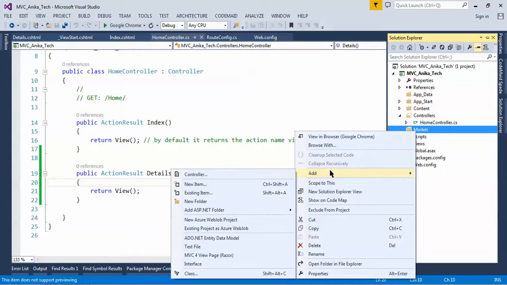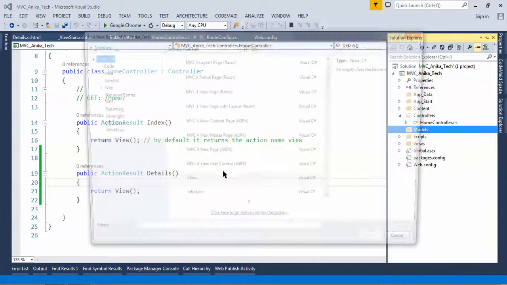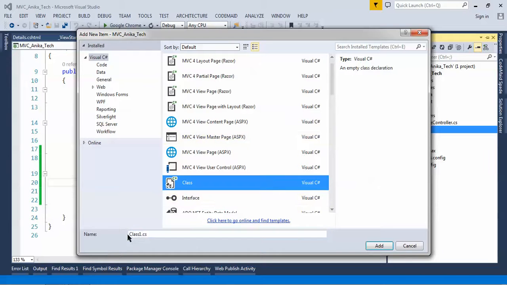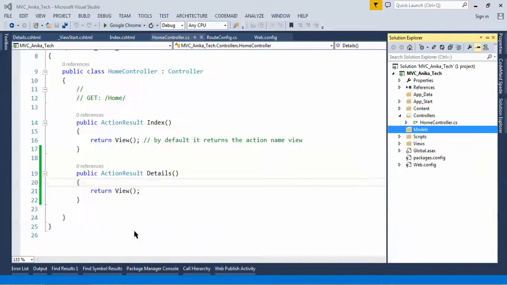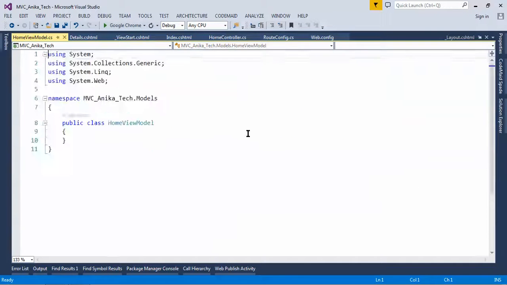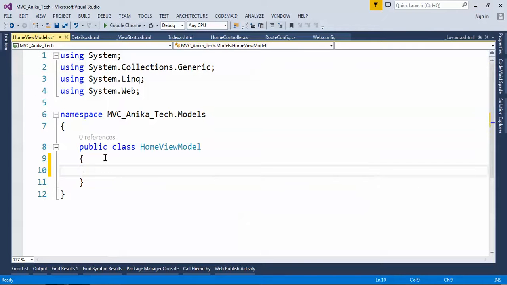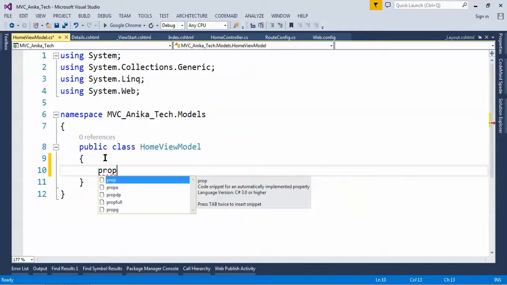Now I'm creating a model, and then I'll fill some dummy data to show that data in view. Right click, select the class here, and suppose home view model. I have given this home view model name. Okay, let's create a few properties here. If you're not aware what a model is, I explained in earlier videos. So model is nothing but a class container which contains the properties, which contains the data.